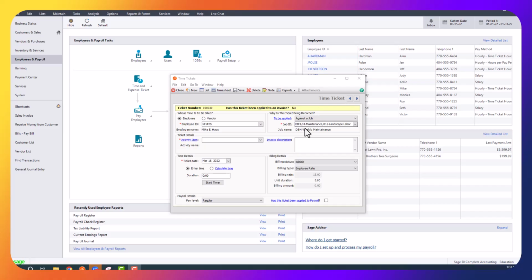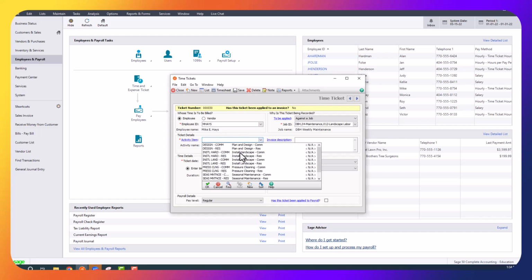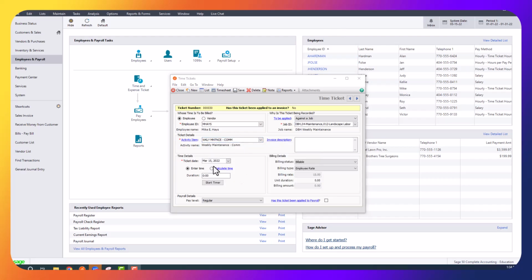Getting back to that time ticket, I've got the employee ID in there. I've got the tickets being applied against a job. I specified the job, the phase, and the cost code. Now from the drop down list, I'm going to specify the activity item, basically what was Hayes doing. We're going to select weekly maintenance in a commercial environment. So I scroll down until I see that. There it is. I'm going to specify the ticket date here, make sure that it says March 15th.